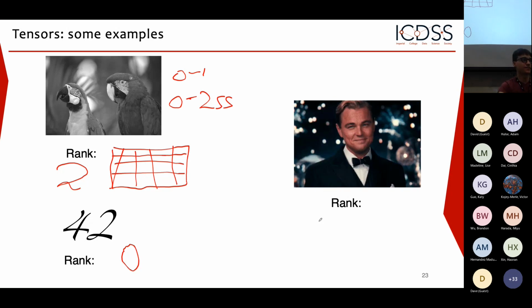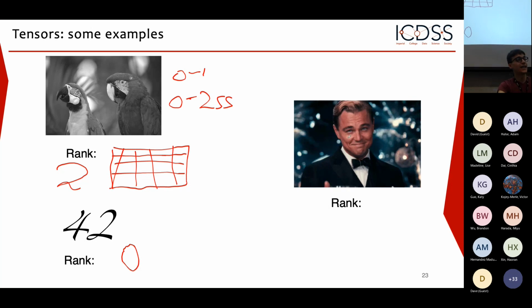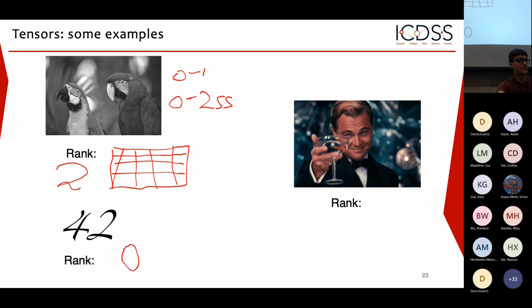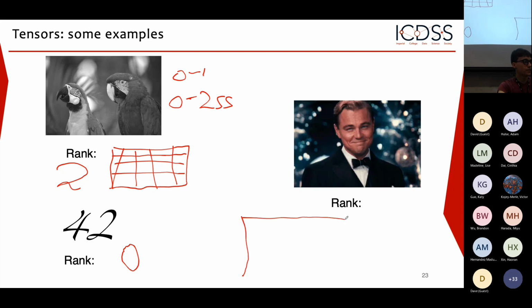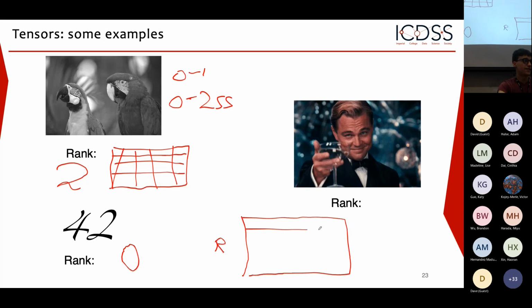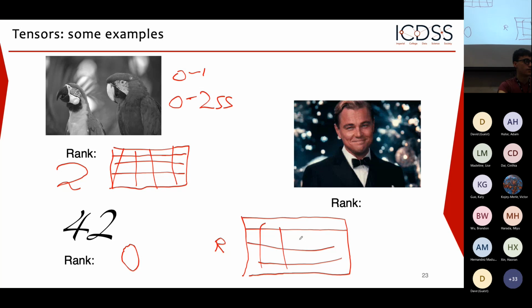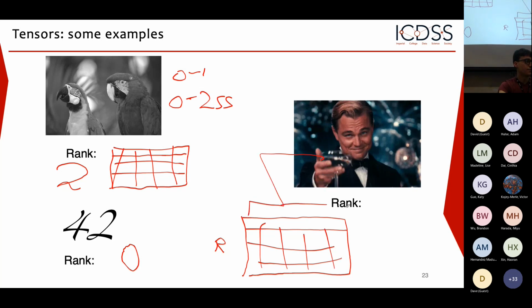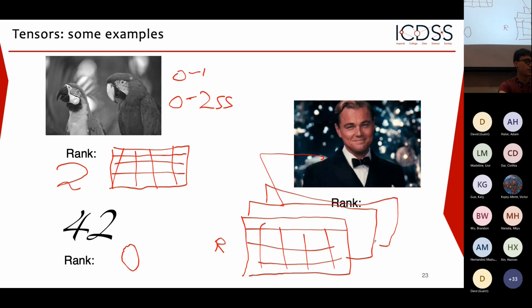So it's RGB, probably. If we look at each instant, for instance when DiCaprio has his glass here, we're going to have one matrix for the red color. It's going to tell us how much red there is in each pixel. Then we're going to have a matrix for the blue color, and a matrix for the green color, okay?